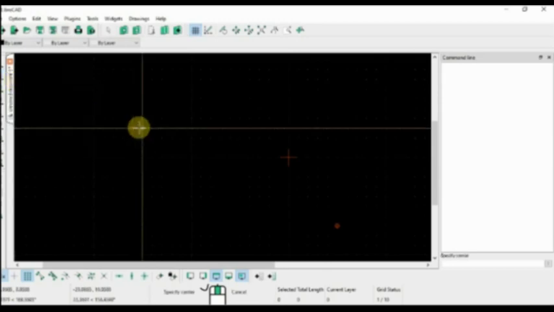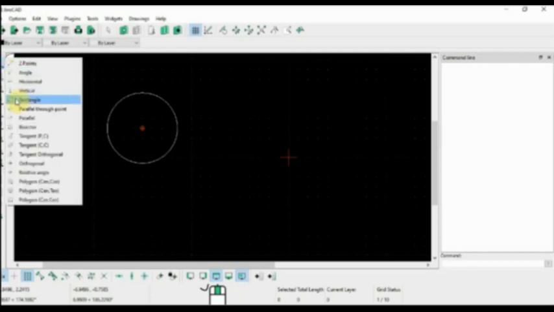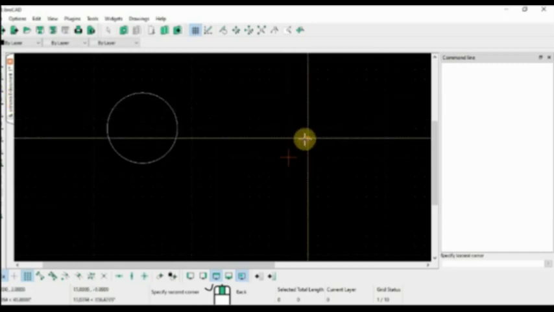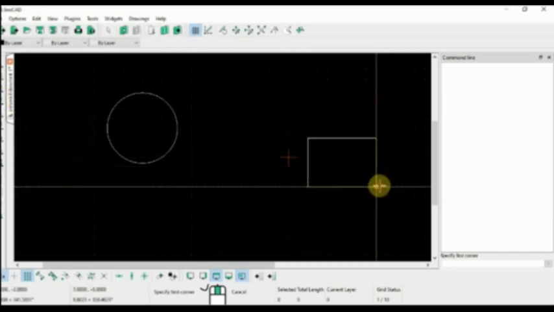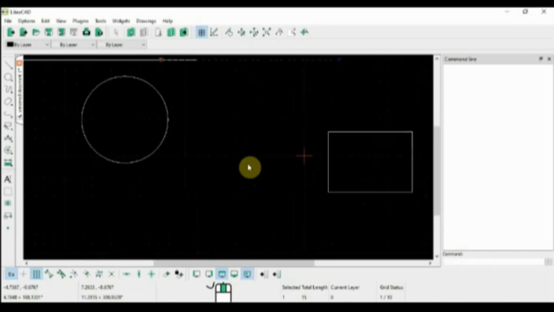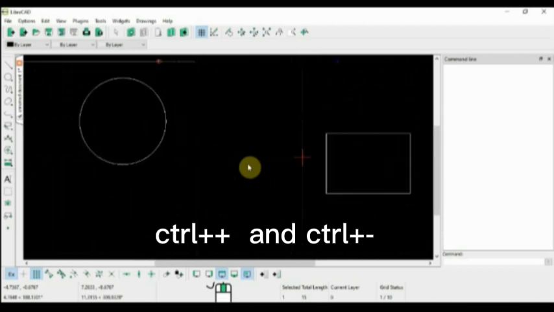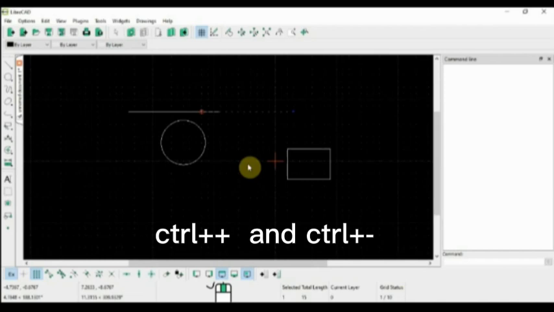Working with LibreCAD allows you to also work with the mouse. You can pick any geometric primitive that you want to draw from the tool. Like you've seen, you've drawn a circle. We can also draw a rectangle or a square just by using the mouse. You can zoom in and zoom out using Control plus the plus symbol, or Control plus the negative symbol.